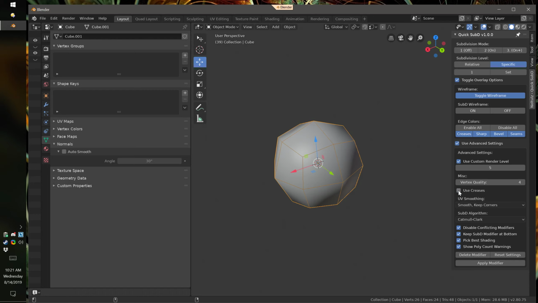You can choose whether or not you want to use creases. You can choose whether your UV smoothing is smooth and keeps the corners, or sharp. You can change between Catmull-Clark and simple. Chances are you probably want Catmull-Clark. And then you can disable any conflicting modifiers.